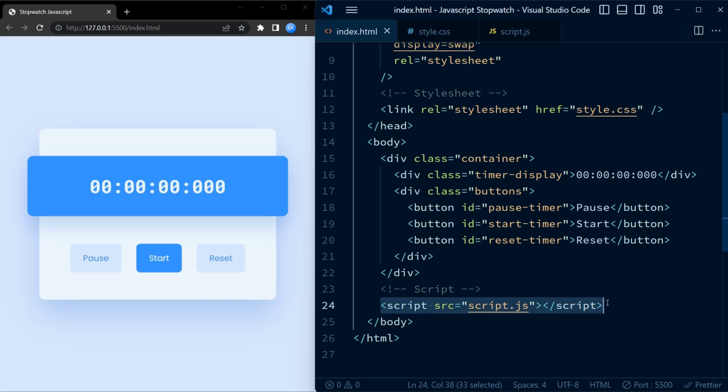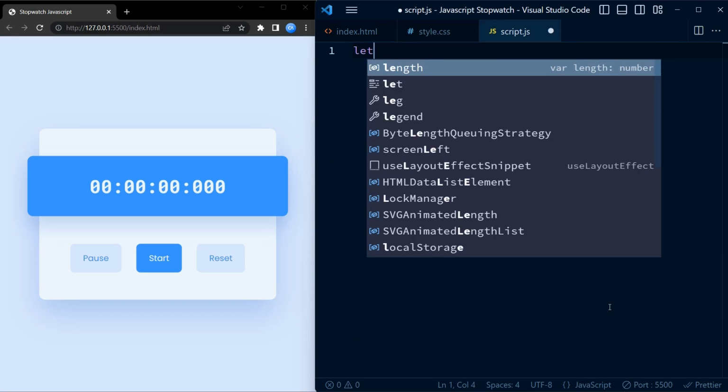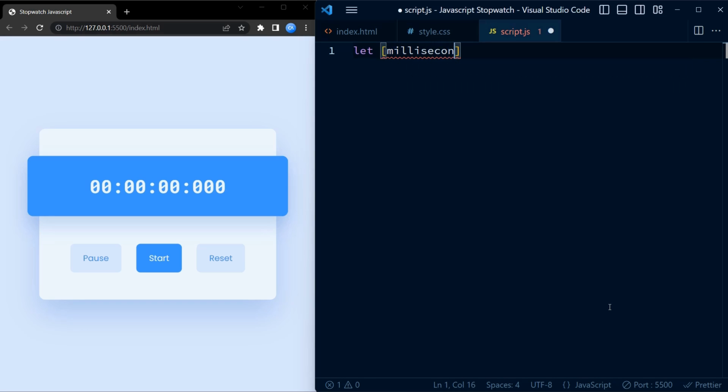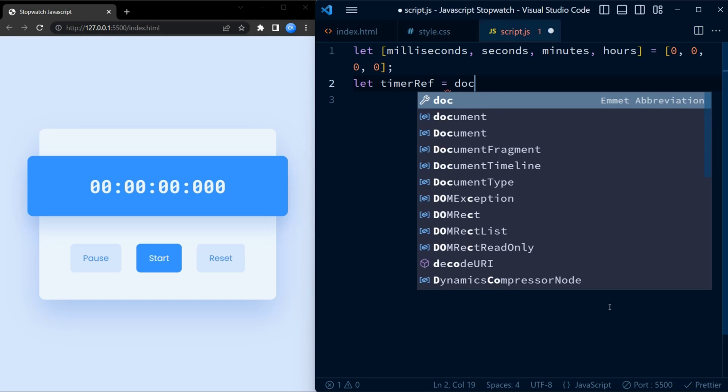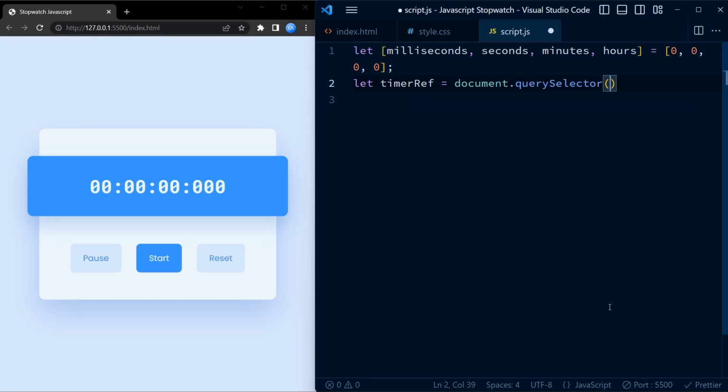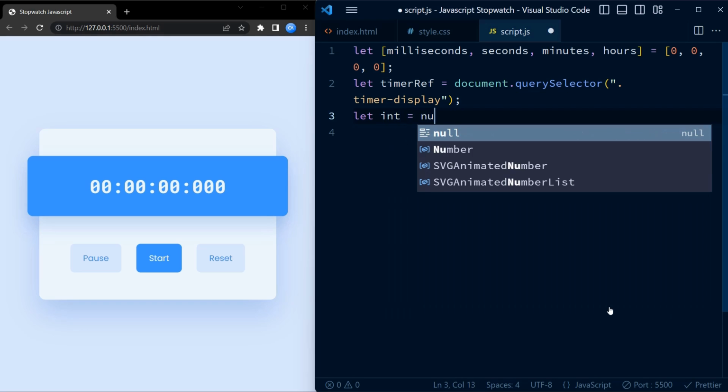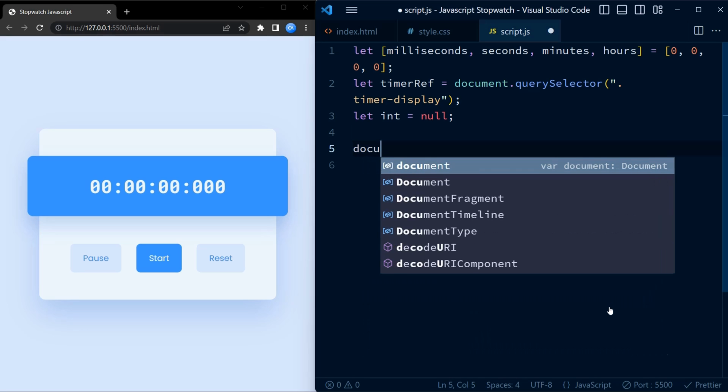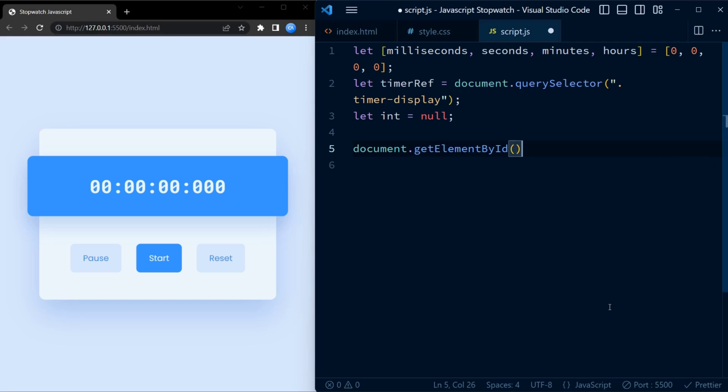Now let us add this line of code into our HTML code. First, we initialize four variables for the timer, which is milliseconds, seconds, minutes, and hours. Next, we select the HTML element where we will display the timer using the query selector method and store it in the timer ref variable. Further, we set the initial value of interval variable int to null. We add an event listener to the HTML element with the ID startTimer and specify a function to execute when the button is clicked.